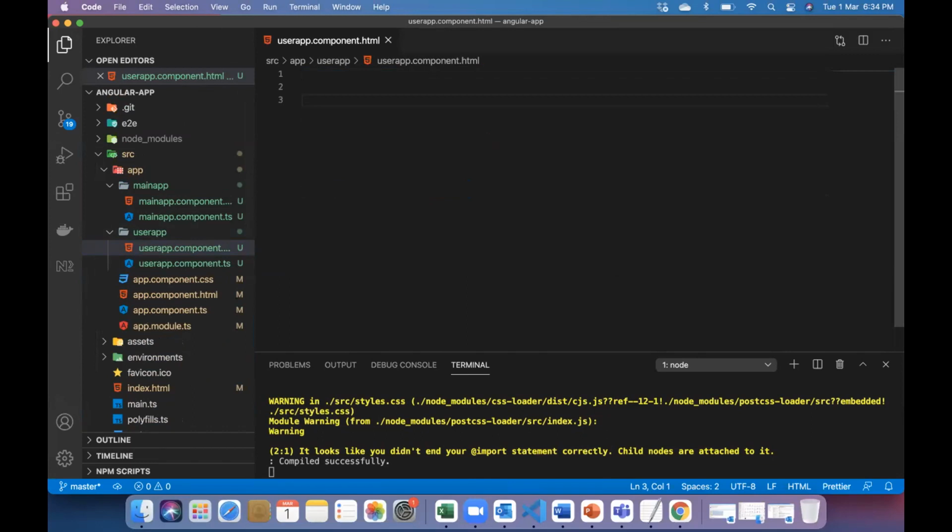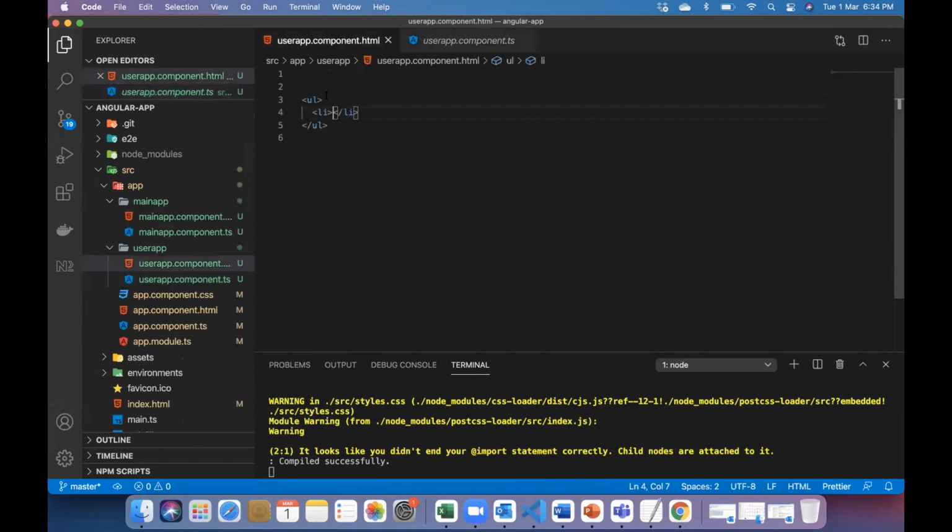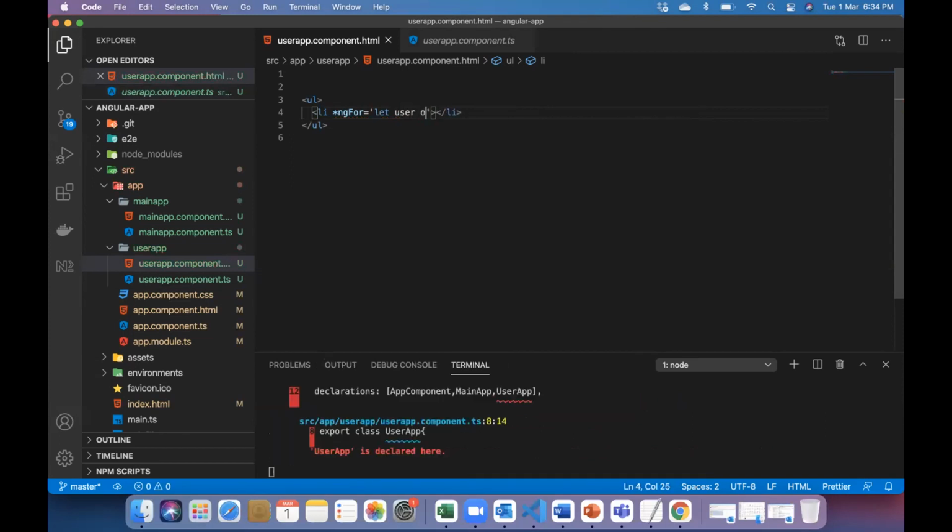To access it, I would like to use the UL tag, and under this UL, the li tag. What is my array name? User data. And if we want to iterate this, it is very simple. Under my li, I use star ngFor, a predefined directive, equal to, in a single quote, let user of user data.